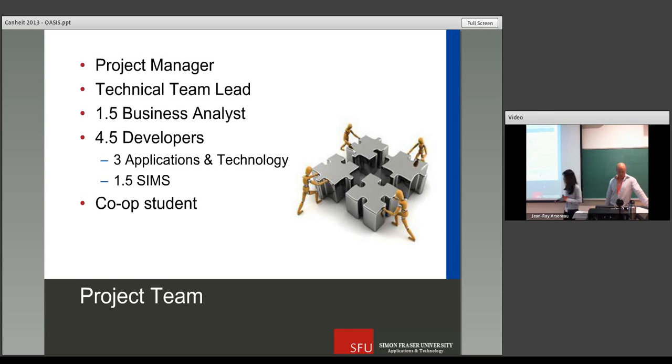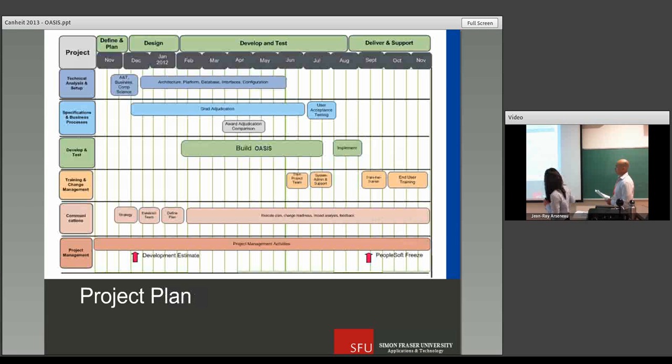And so this is our project plan. As you can see, the project started around November 2011. All the analysis and design was done in the first 3-4 months, and OASIS development didn't really start till February 2012 and lasted about 7 months. The interesting part here is this corner. It says PeopleSoft freeze. As I said before, the timeline was very tight, and that was actually for 2 reasons. The first one was that they wanted to go live for their summer 2013 admission process.